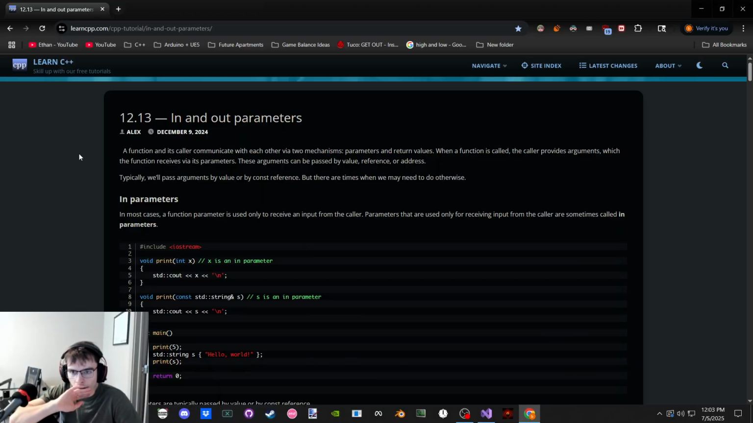Okay. A function and its caller communicate via 2 mechanisms: parameters and return values. Because we pass. Well, I guess the arguments are what are used to initialize the parameters, but the point is that the parameters exist to receive the arguments, and then they return the whatever. Yep, value, reference, address, sure. Oh, meaning like when we actually need to change them.